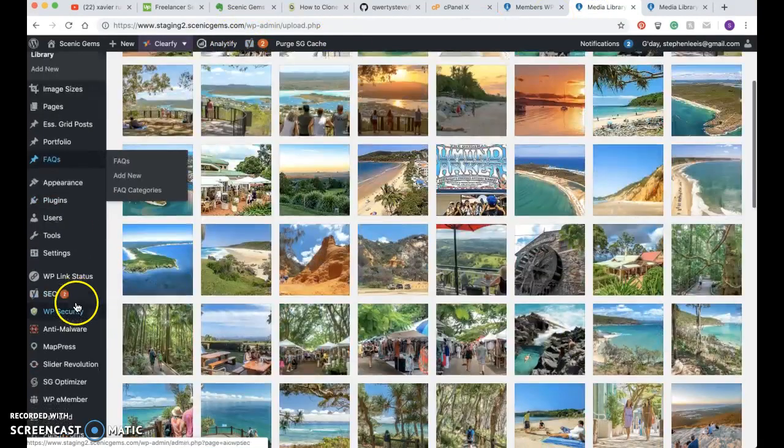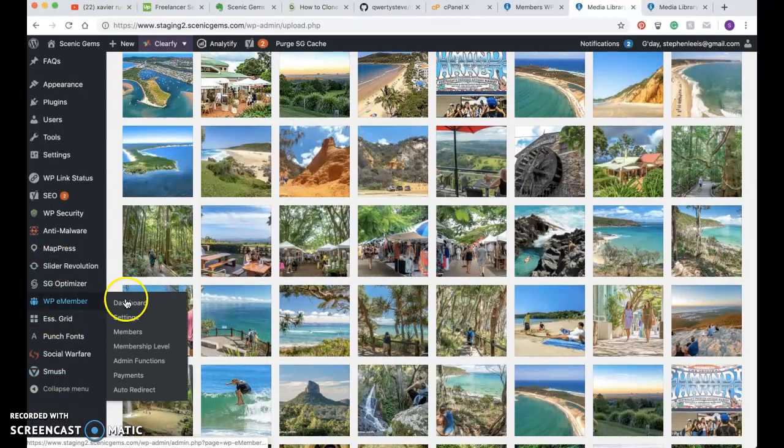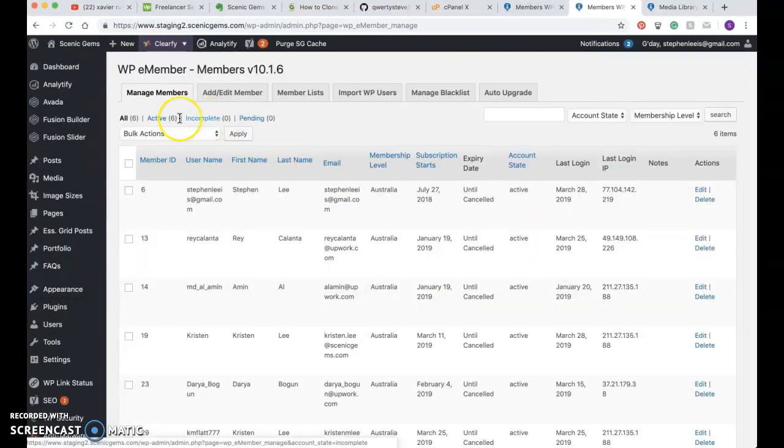In the staging 2, if I go into, where are we? Members. I have 6. So I created the staging environment. Once it was created, I then added a member, as if the live website accepted a new member into the database.